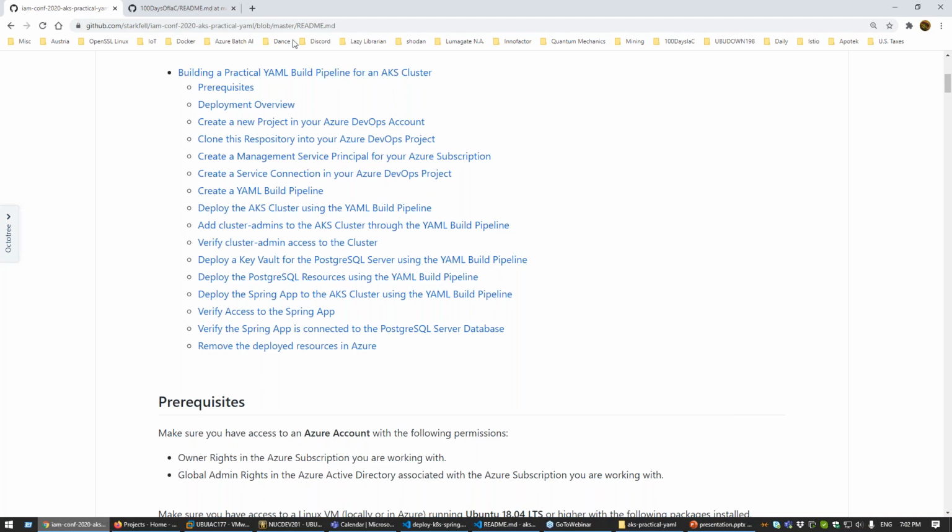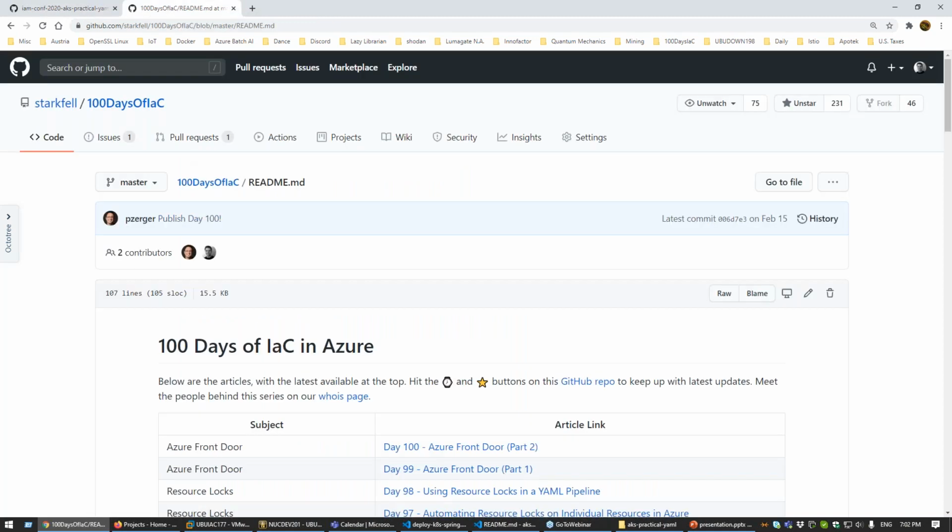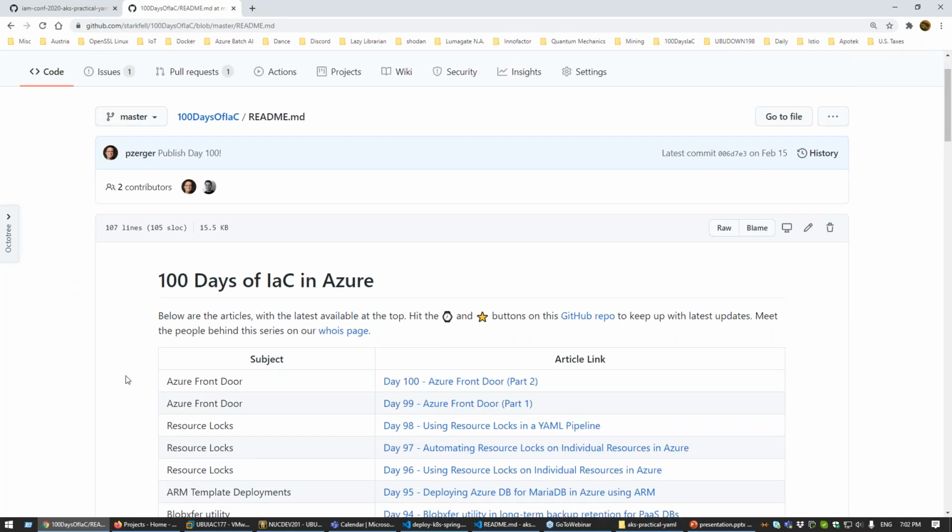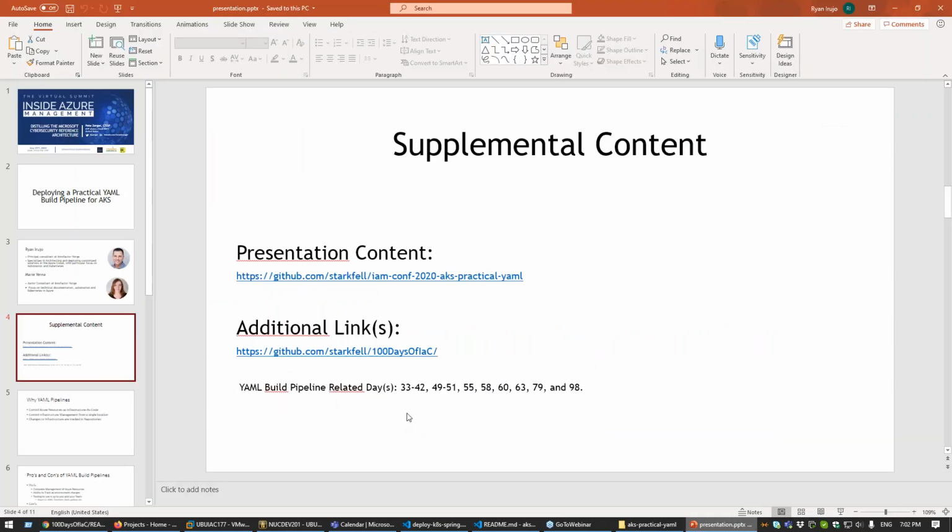explore at your disposal. Additionally, since a lot of the content we're going over here is more advanced, it builds upon a lot of the content in the 100 days of infrastructure as code in Azure. In particular, we've included the days at the bottom that we highly recommend you read if you want additional supplemental information. If some of the content seems challenging or you need more information, we've included that for you here.